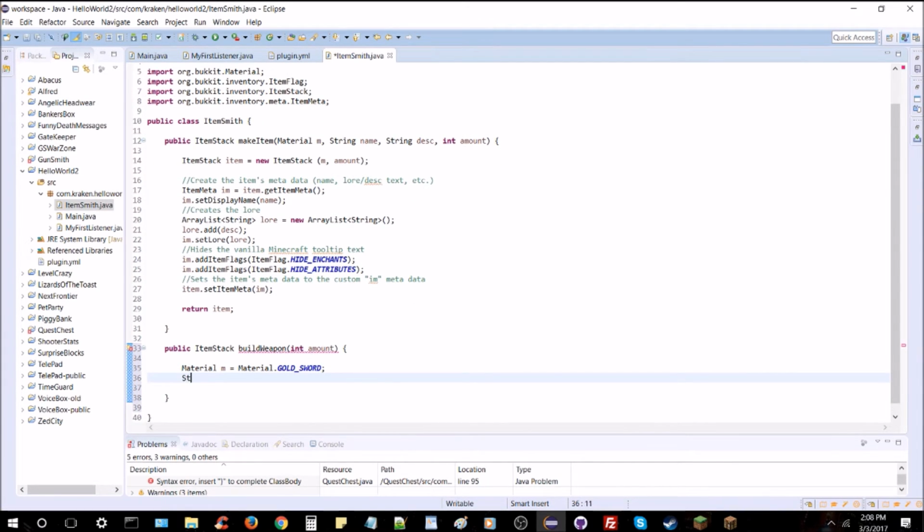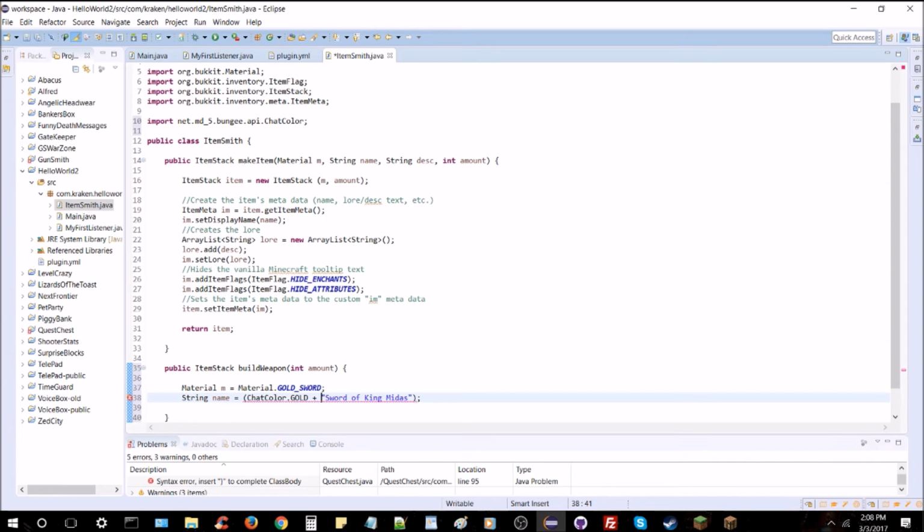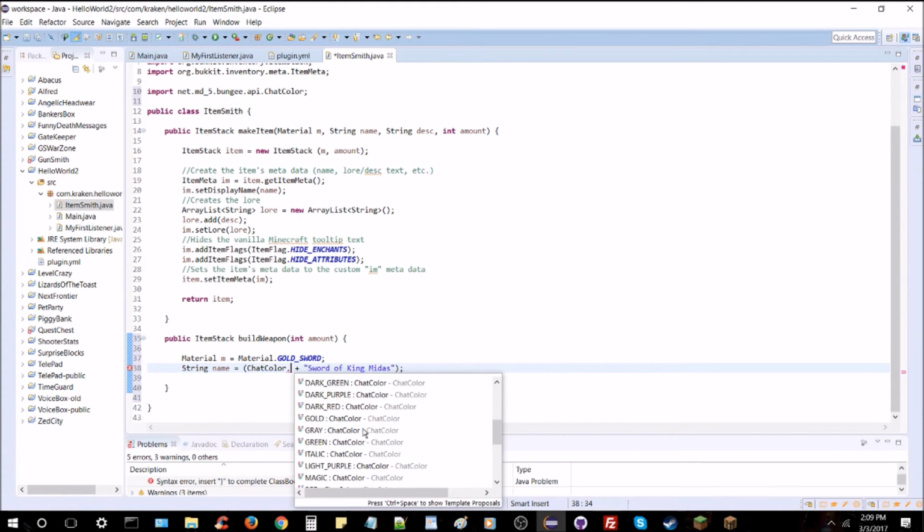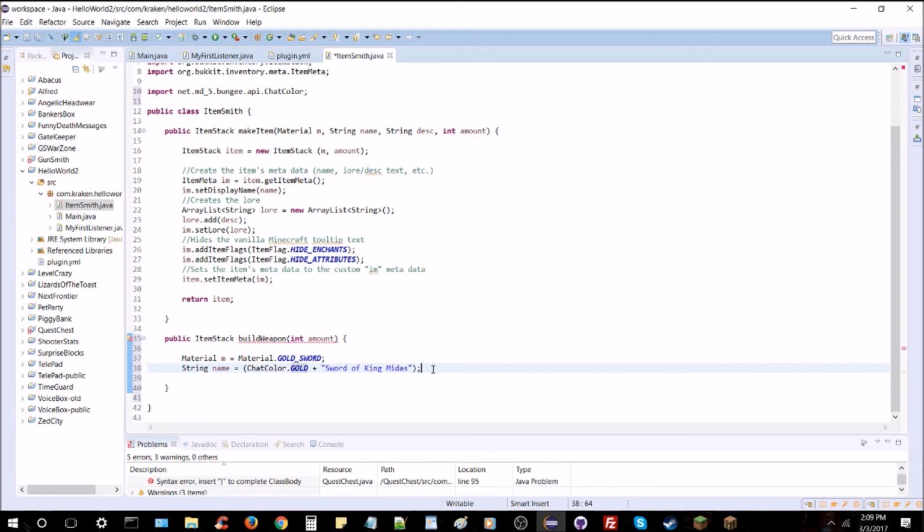And we're going to need the name. So we're going to call it Sword of King Midas, there we go, sounds better. And since it's a golden sword and special, we want to give it a golden name, so we're going to do ChatColor.GOLD, and what that'll do is it'll make the name in gold. Alright, there's actually a few. If you want to do ChatColor and then hit the dot, you can see all the different colors we got here. We're going to go with gold for this one.